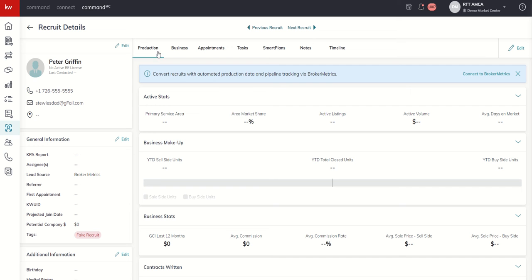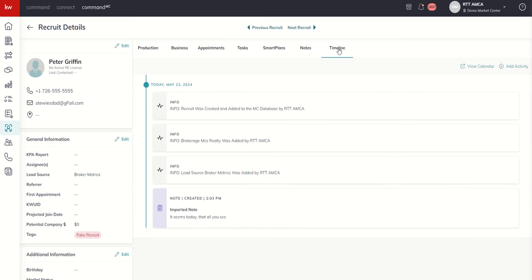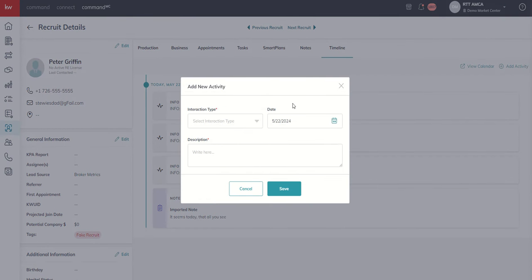And from here, we've got multiple tabs across the top. First tab we're going to go into is the timeline tab. And we're going in the timeline because we want to start logging some activities that we've had with Peter. So in order to do that, we can click on the Add Activity button, top right, and you can see we get a pop-up with 3 interaction types. Did we meet with Peter? Did we have a call with Peter? Did we have a text with Peter?